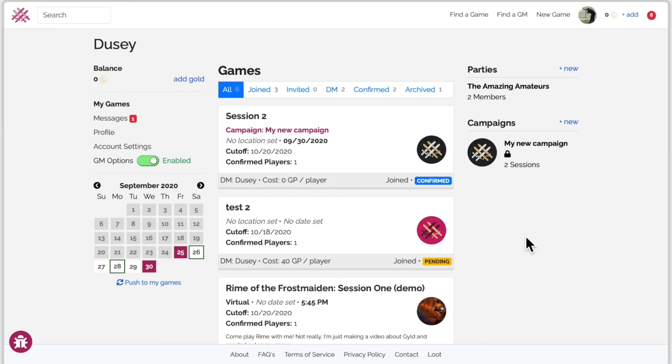So those are the basics of how to be a GM and use those GM options in Gyld. We hope that this helps you find games to play, whether you're organizing with your friends, finding a new group, or even hoping to bring in a little bit extra money as a professional GM. This is a great way to get started.